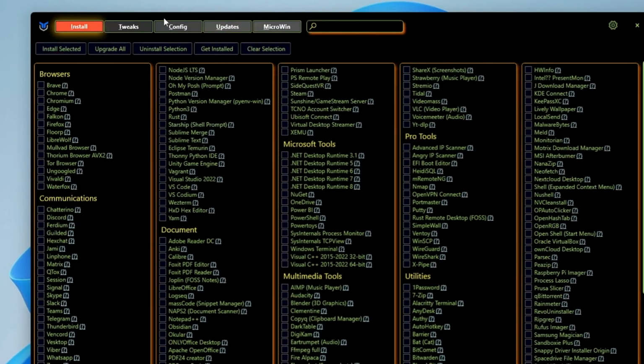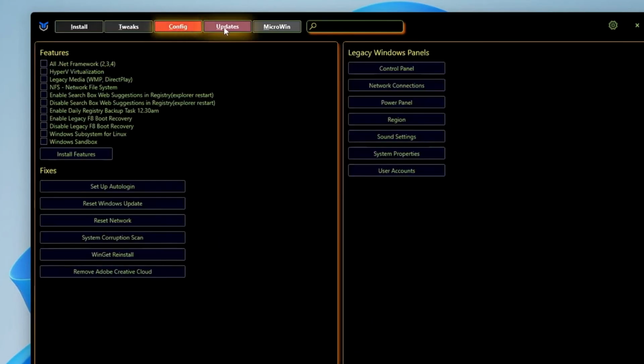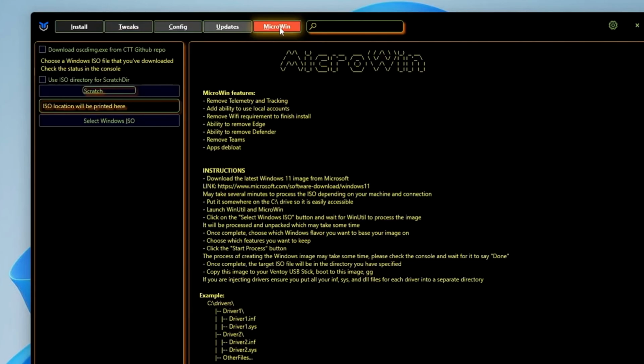So here you get different kinds of categories, like install tweaks and Fix. Update is a new feature, which has been added to create a custom debloated copy of Windows 10 or Windows 11. Okay, so in this video we will be discussing the tweaks.